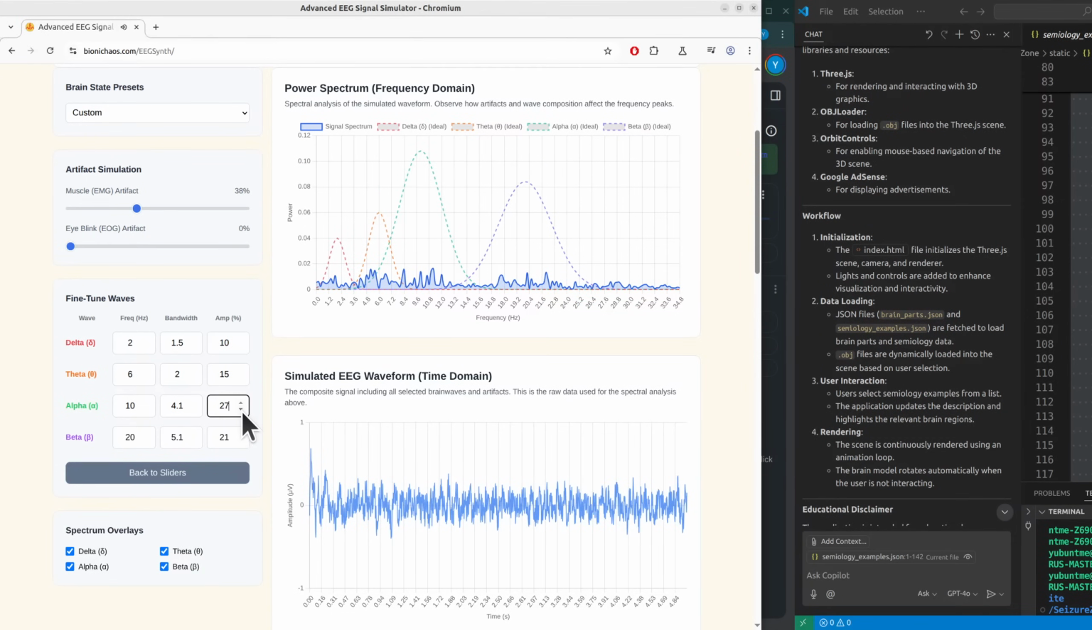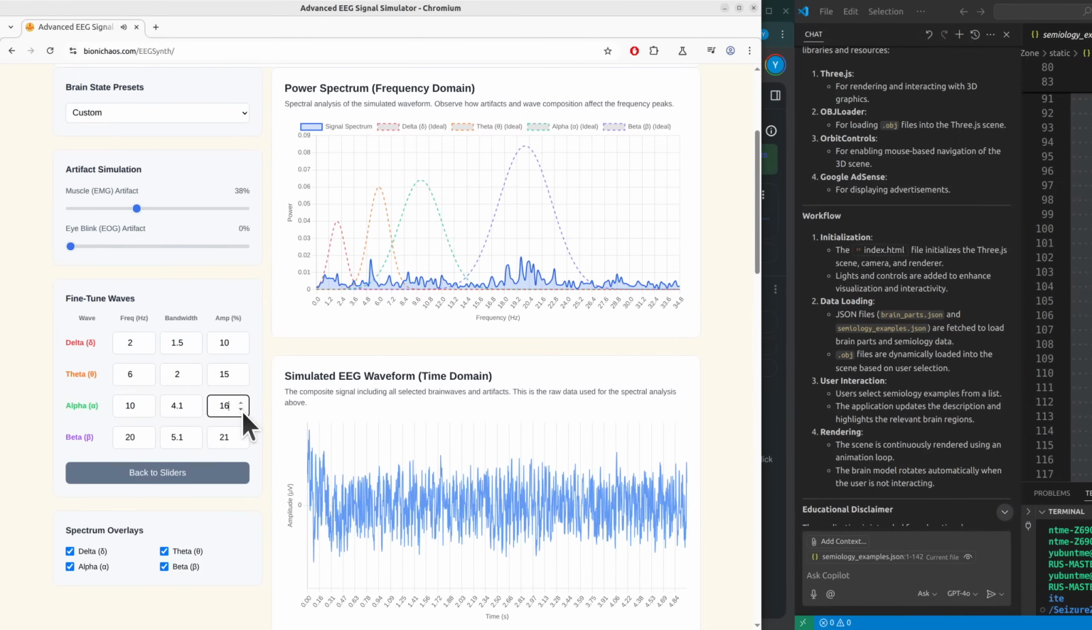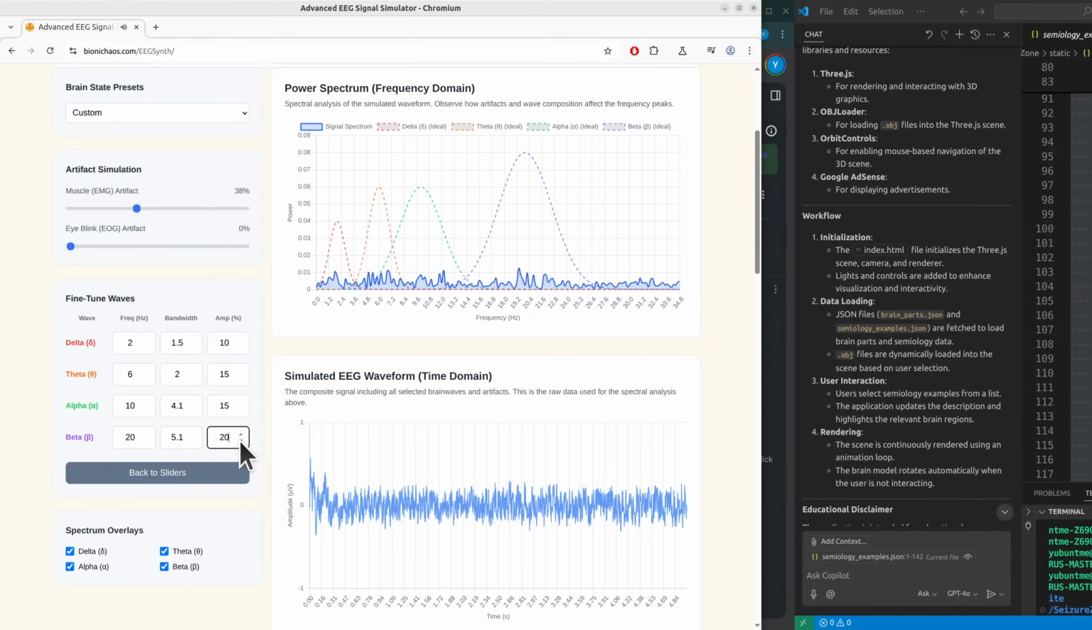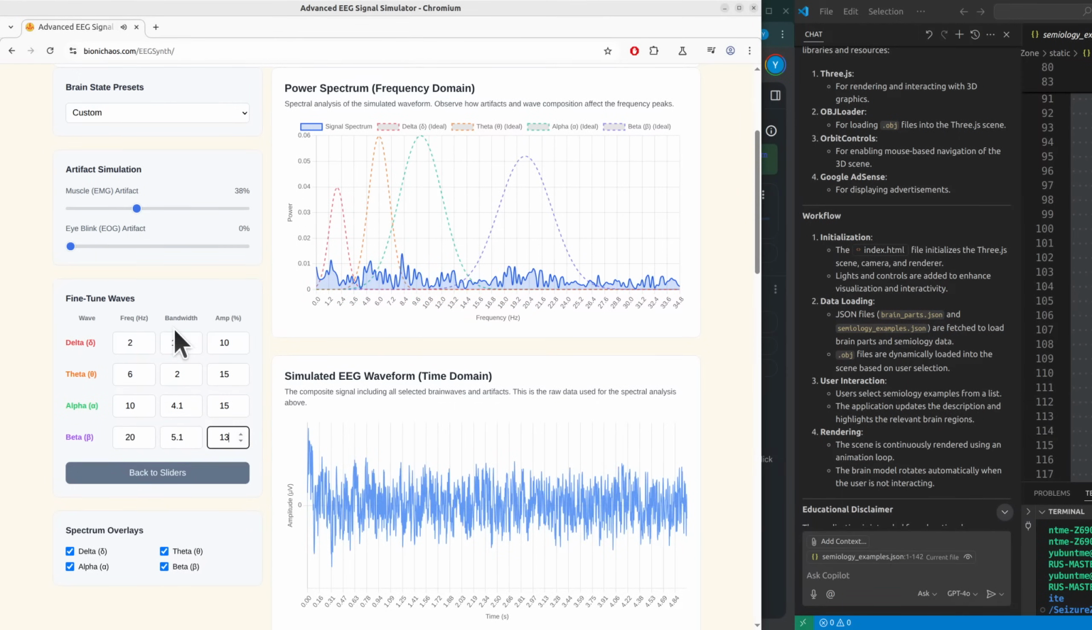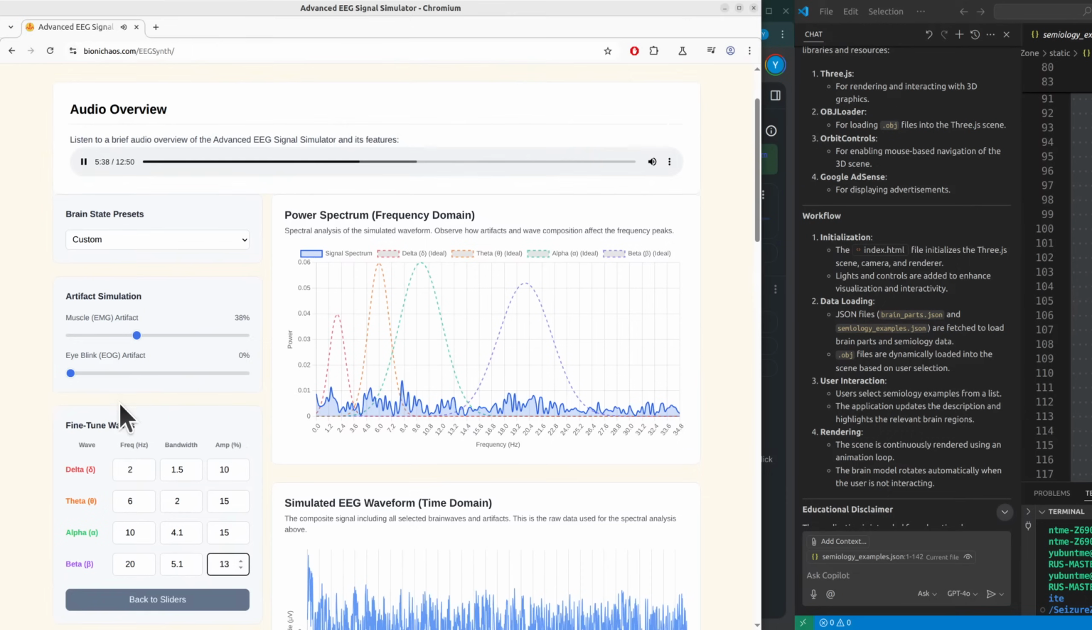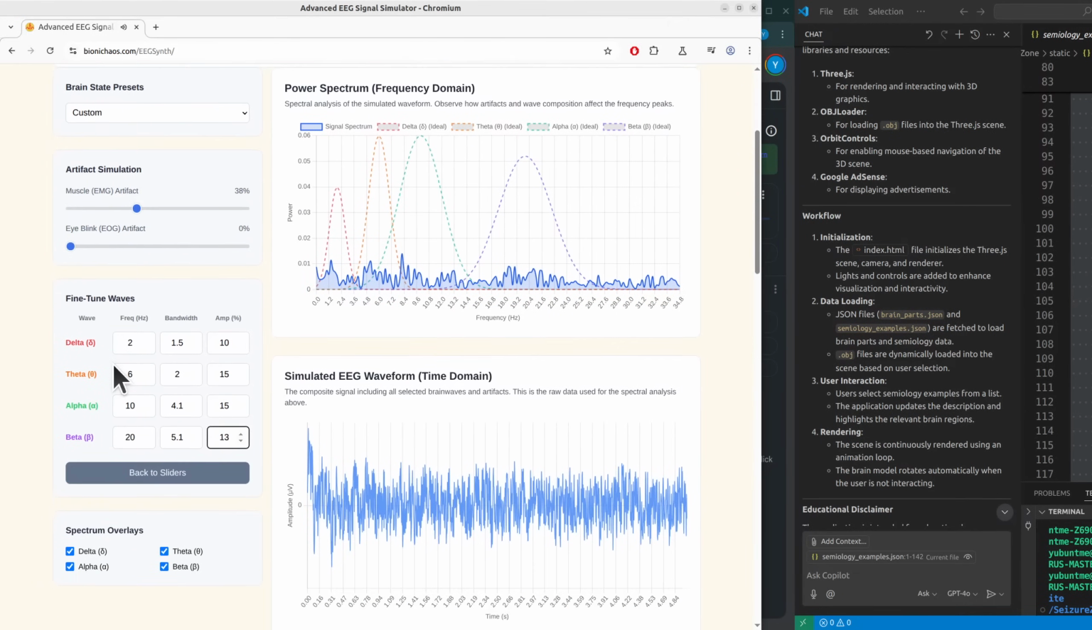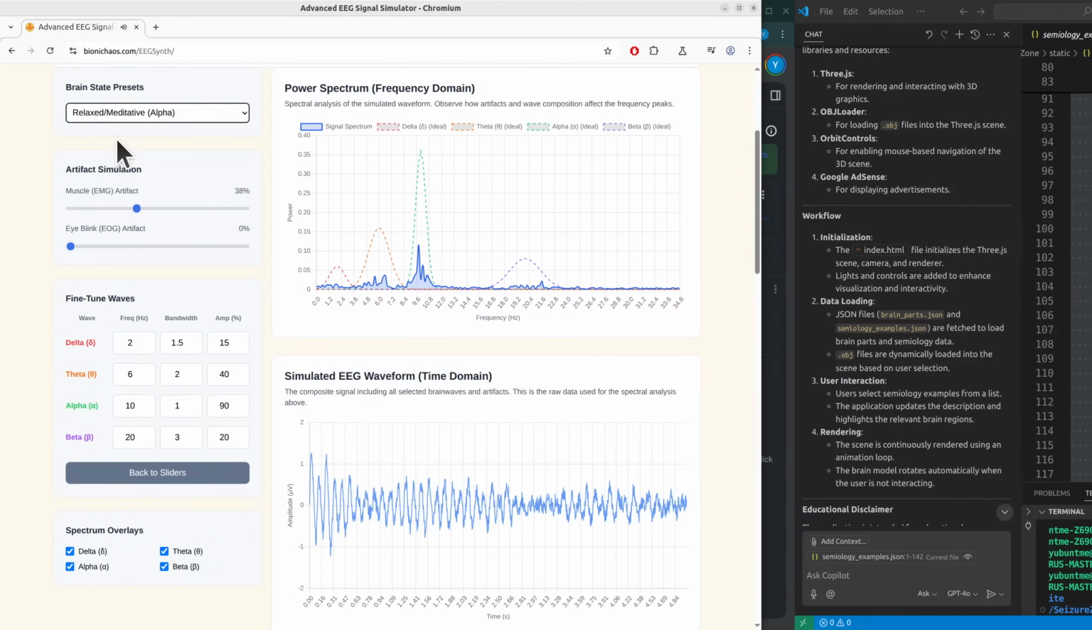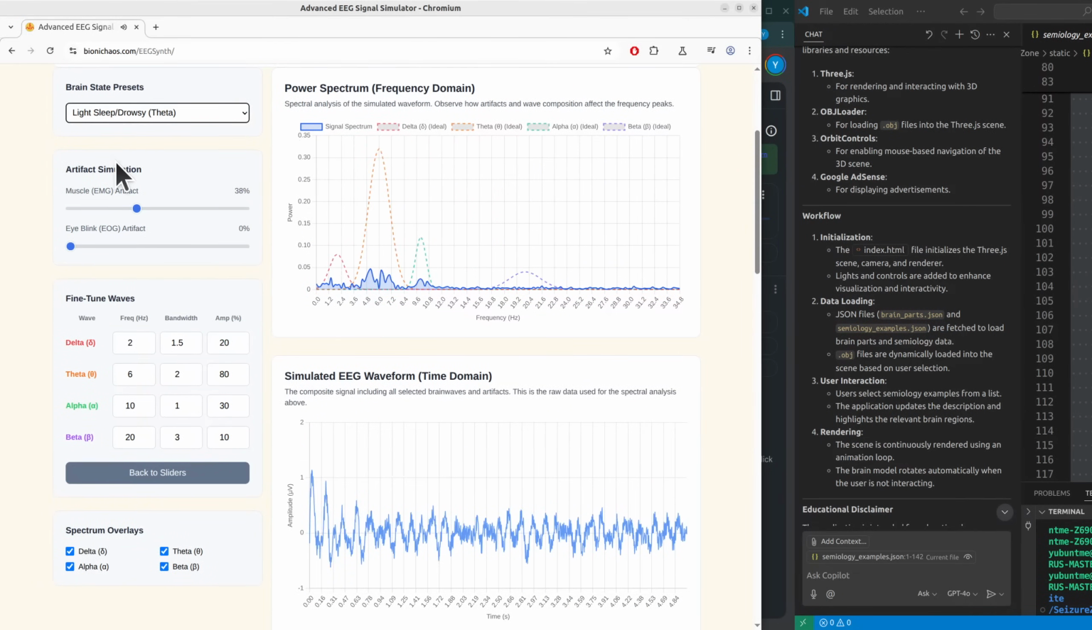You can set the precise center frequency for a waveband. Okay. The bandwidth, like how spread out the frequencies are around that center point, and of course, the amplitude or power for each one. So you could try and replicate specific findings from a research paper or something. Precisely. Or just explore how changing just one parameter, like bandwidth, affects the overall look of the signal in its spectrum. Very powerful for understanding the building blocks.